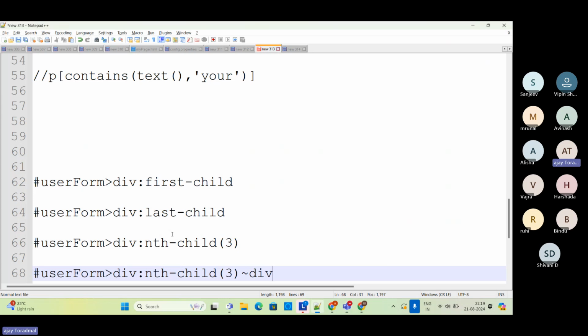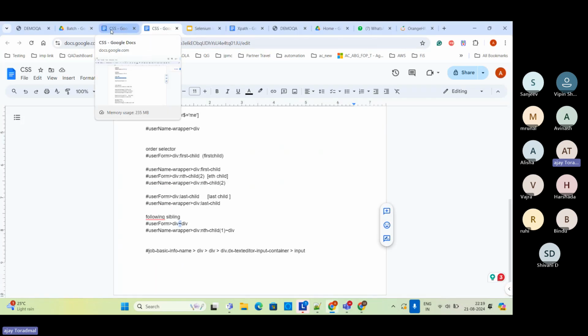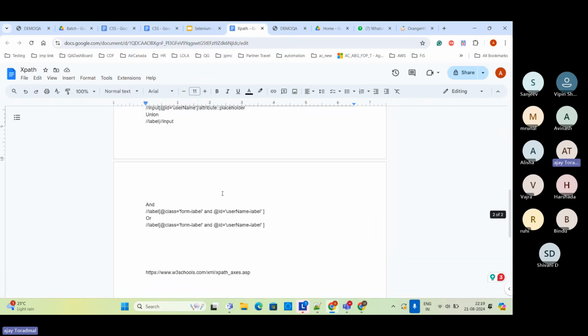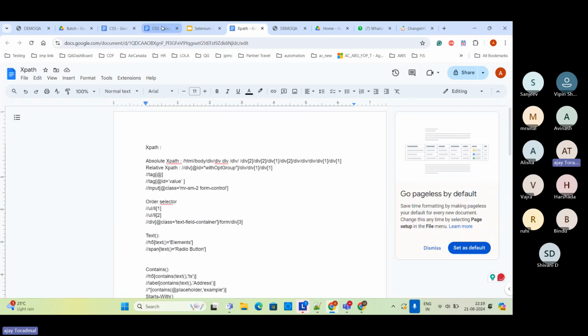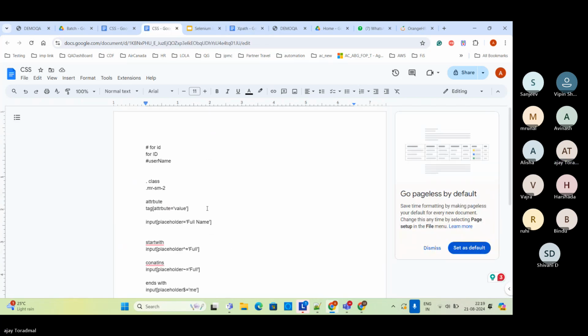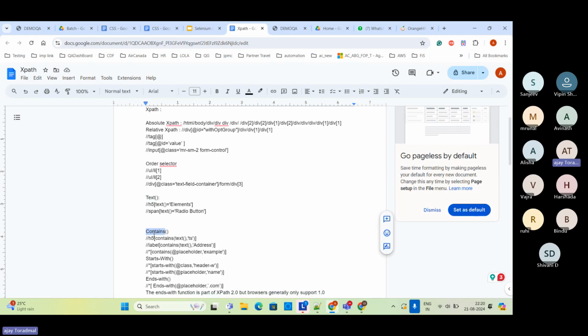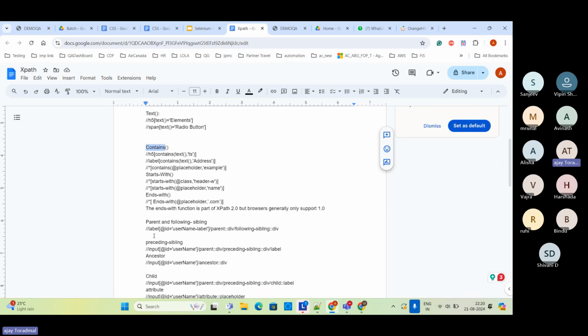I'll share these two documents with you, the XPath one so that you can go through it and try it on your own, and the CSS document as well today. Try at least 2 to 3 elements for each type. For example, for XPath, if I'm saying the text method, try to apply this text method to 4 to 5 different elements. Similarly, the contains method, try to apply it to different elements.